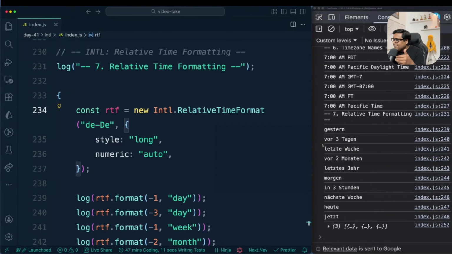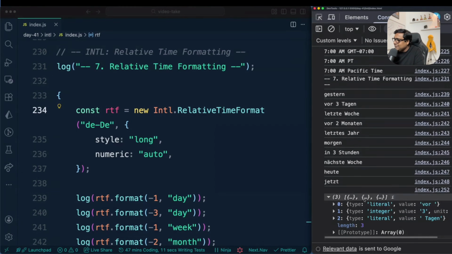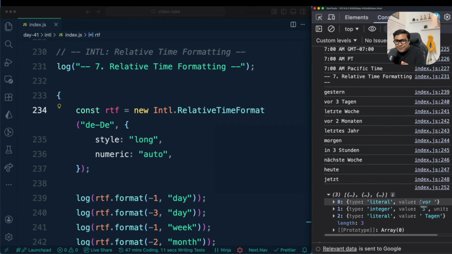Why? Because "3 days ago" has changed to this particular text, and now it thinks it is meaningful to split them into 3 different sections, because that's how a user from that geography can perceive the information. 3 is one thing, "days ago" is another thing. English-speaking people can understand that separation. But for German, the separation has to be different. That's how it is giving you the output.